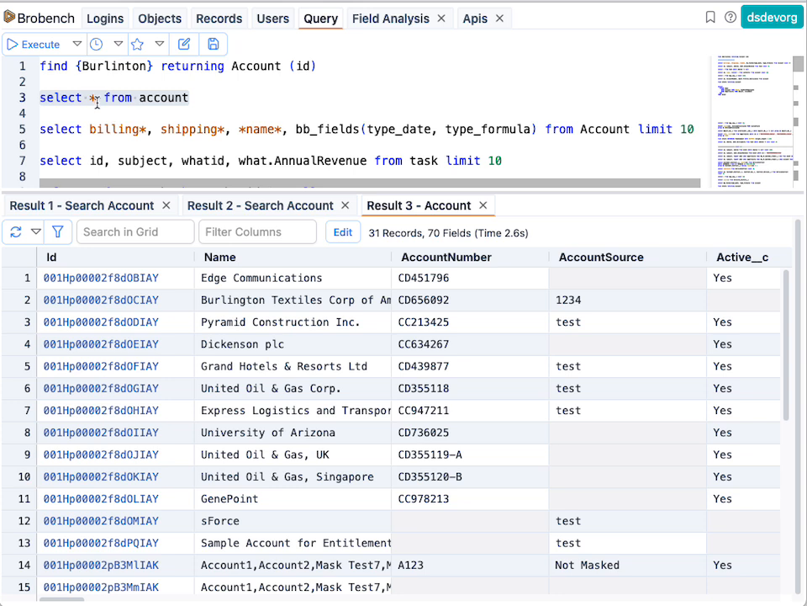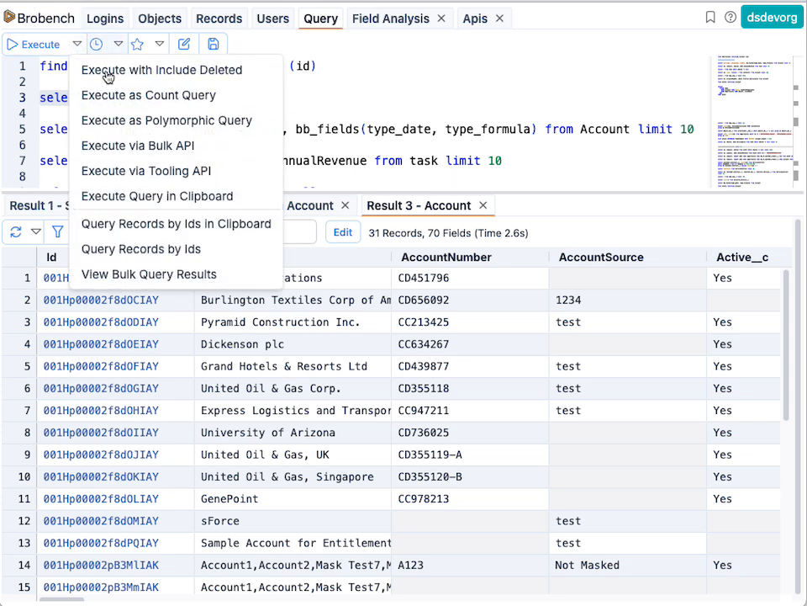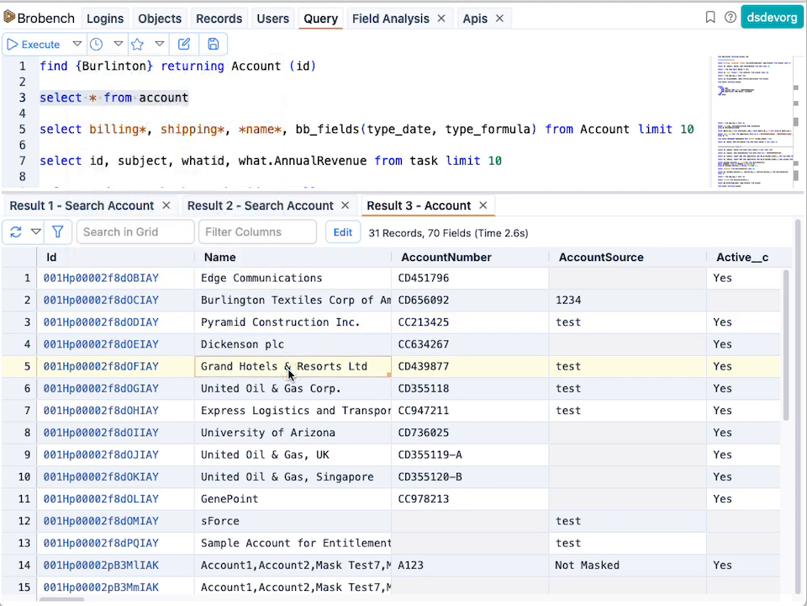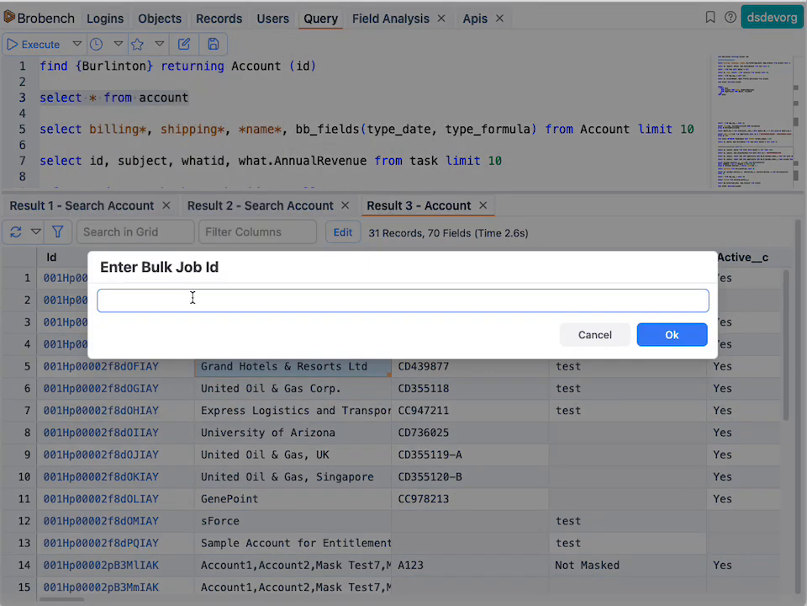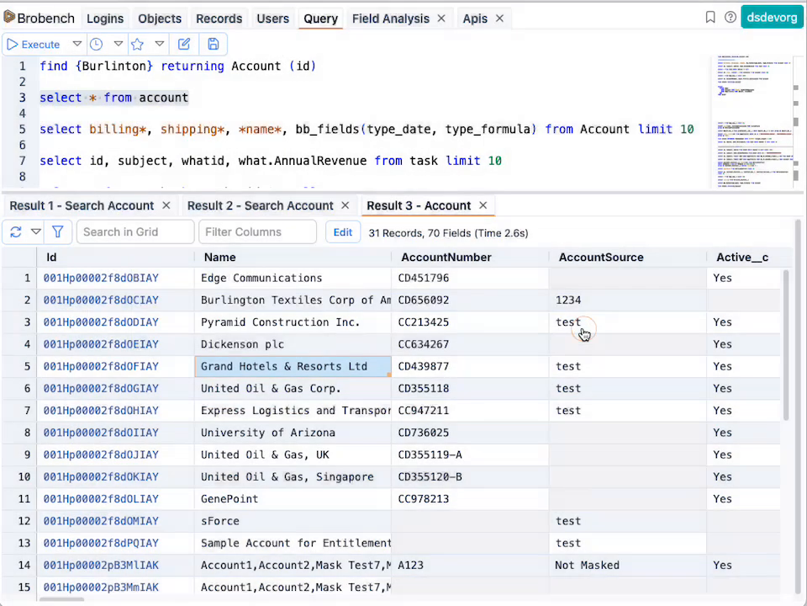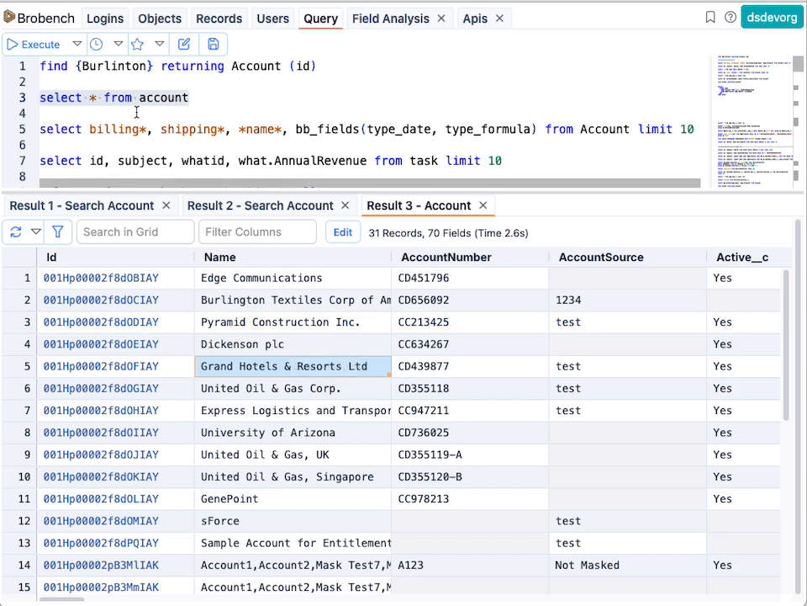On the same line, we have added a capability to view the bulk query results. Let's say you have a third-party integration that is issuing a bulk API request, and you want to understand what results were matched by that particular bulk request. You can run this command, and it's going to prompt you to enter the bulk job ID. When you do, it's going to fetch the result and show it the same way you executed it. So that's the view bulk API results, combined with bulk API support in the query editor.